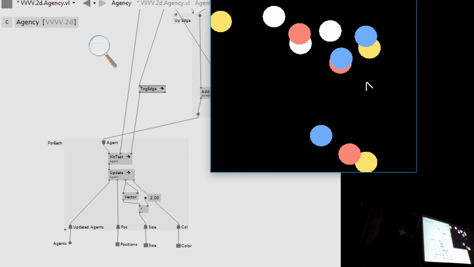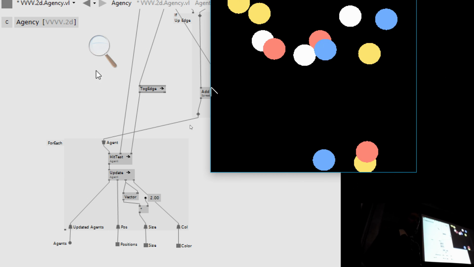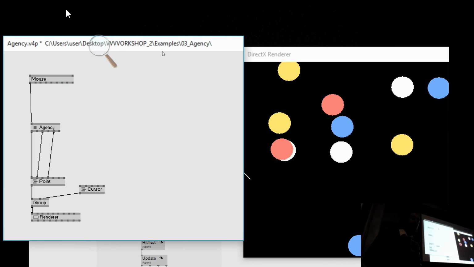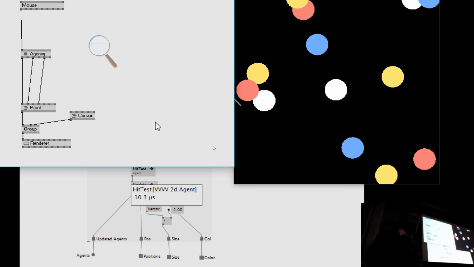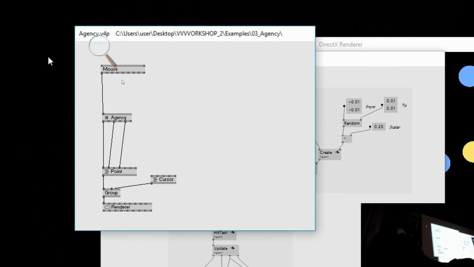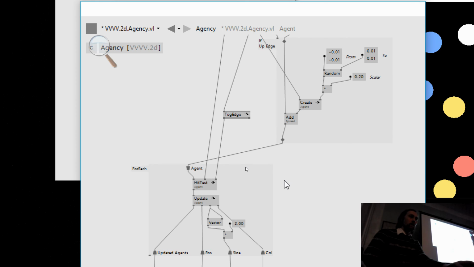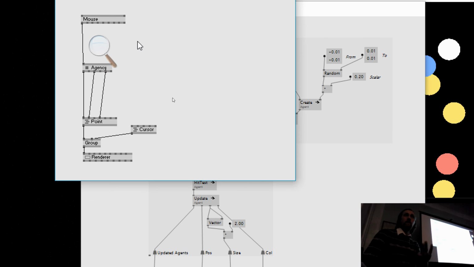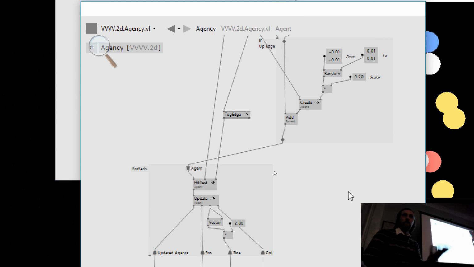If you save VVVV, does VL save automatically as well, or do we have to save VL as well? No. If you want to save the patch, you need to save the VVVV patch and the VL patch. They are two different files, and you can save each file individually.